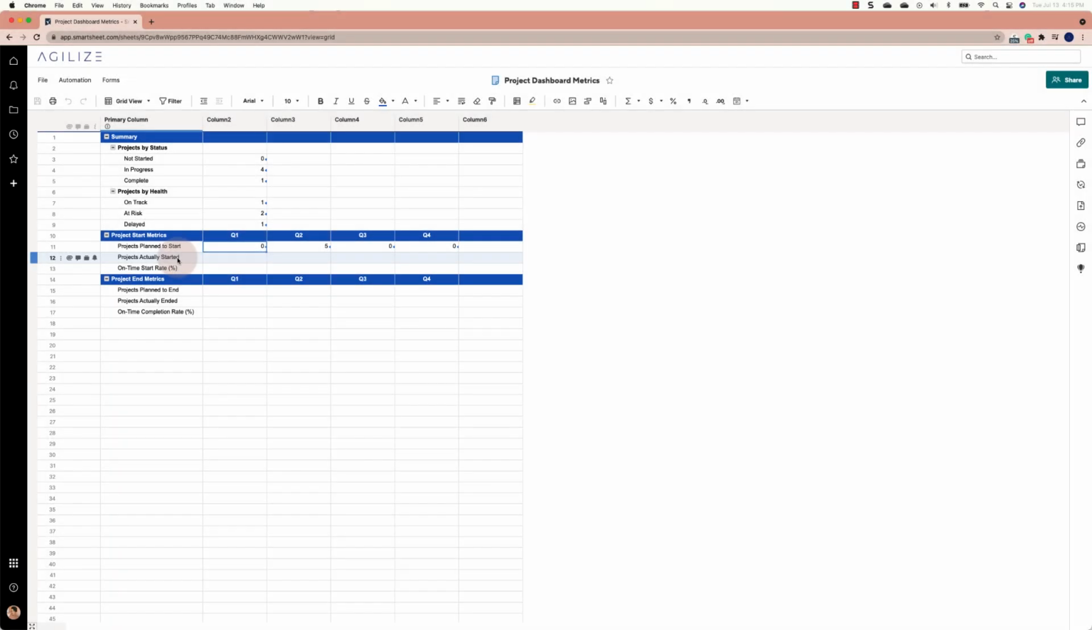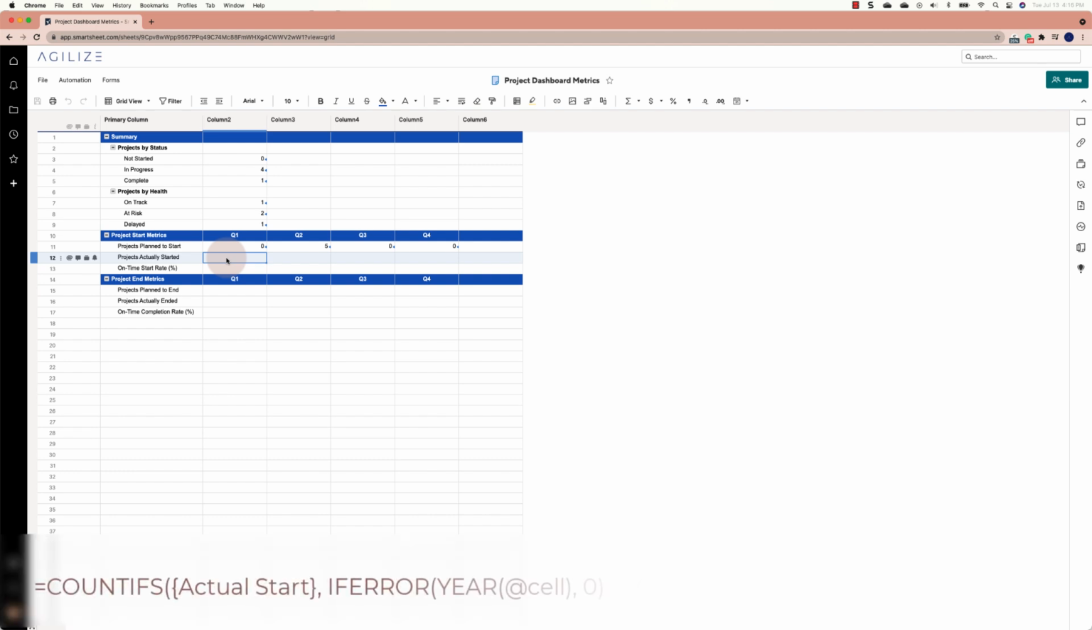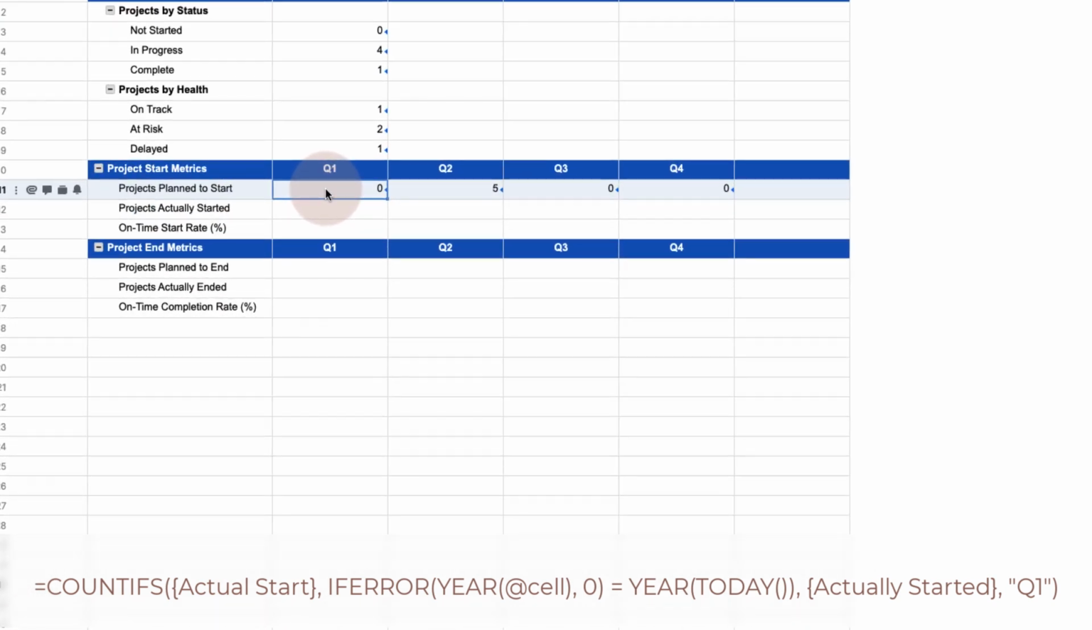For our second metric in this section, we'll be using a similar formula that we did for plan to start, but in this case, our cross-sheet references will be a little bit different. In our cell for projects actually started for Q1, we'll be using the following formula. Again, if you're not familiar with building formulas, copy and paste from the course book or request access to the formula sheet in Smartsheet.